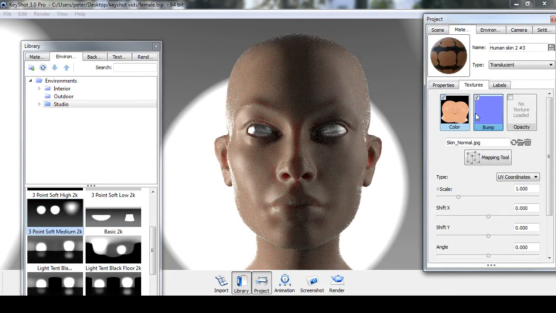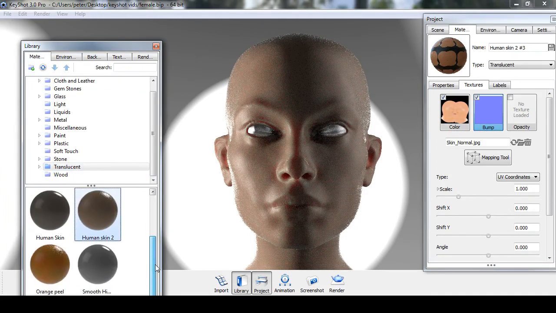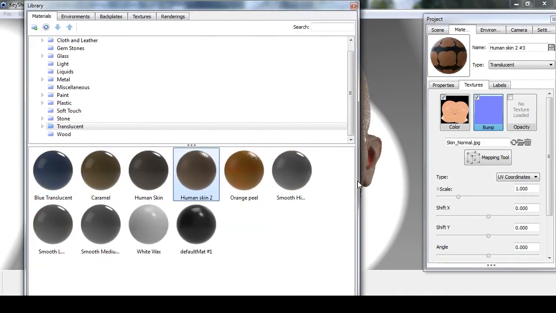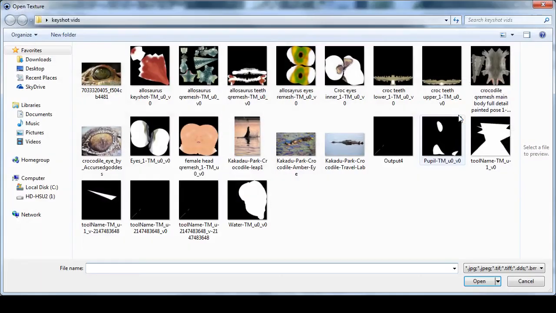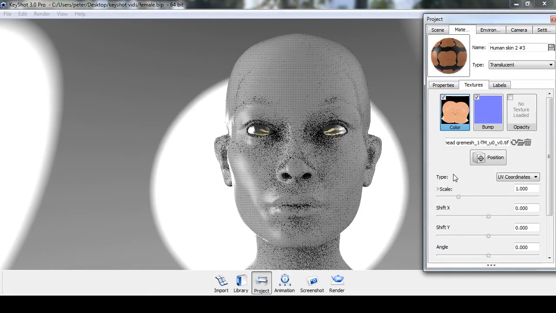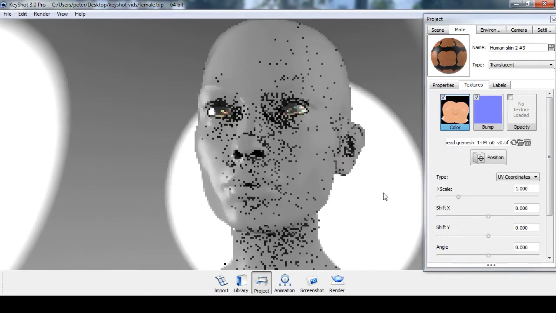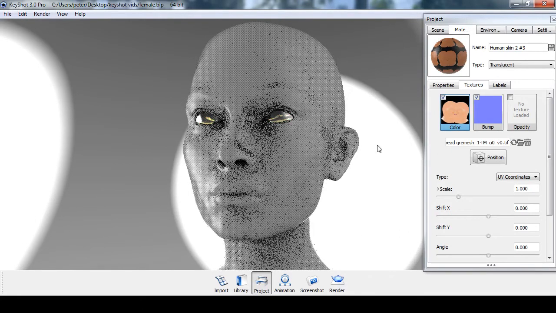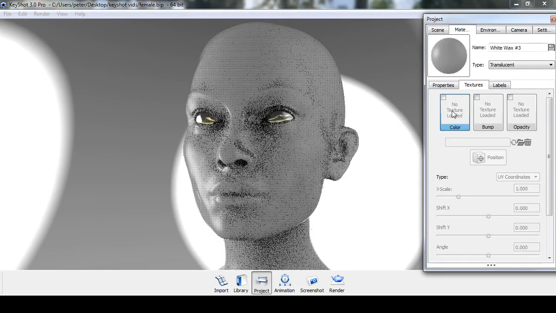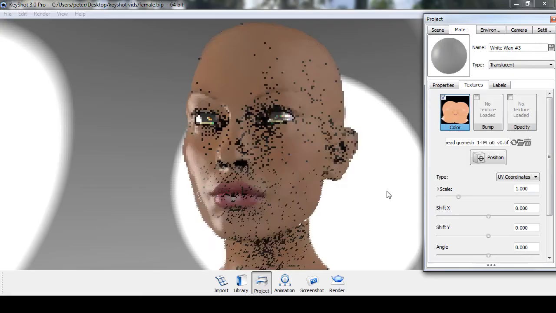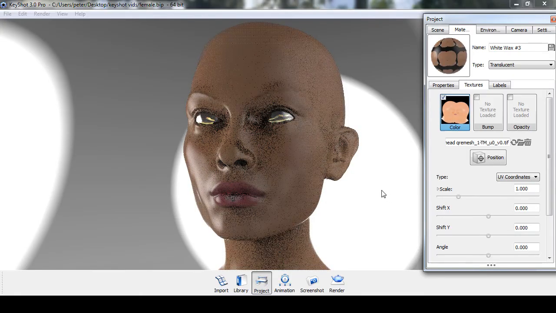So what we think we need to do is experiment with a couple more translucent materials and see what we get. As I say, at the end of the palette there is this white wax. This we can apply our texture map to. Just waiting for KeyShot to settle. Just bring that in again. There we go. We're getting the look of a mannequin as it's produced in plastic.